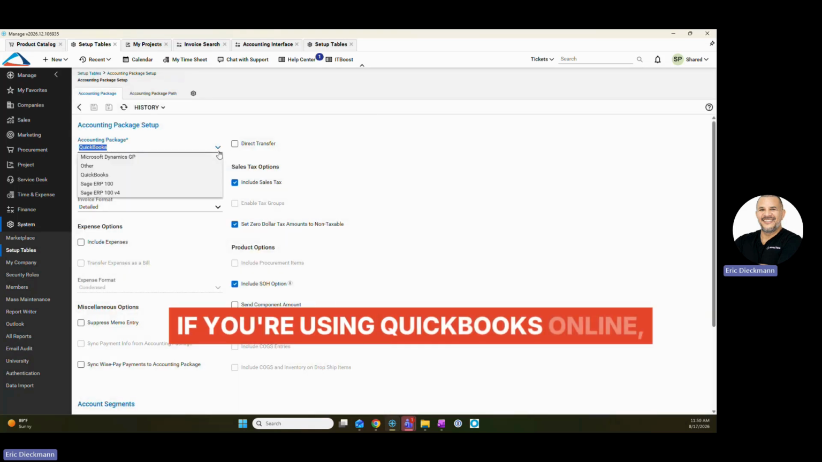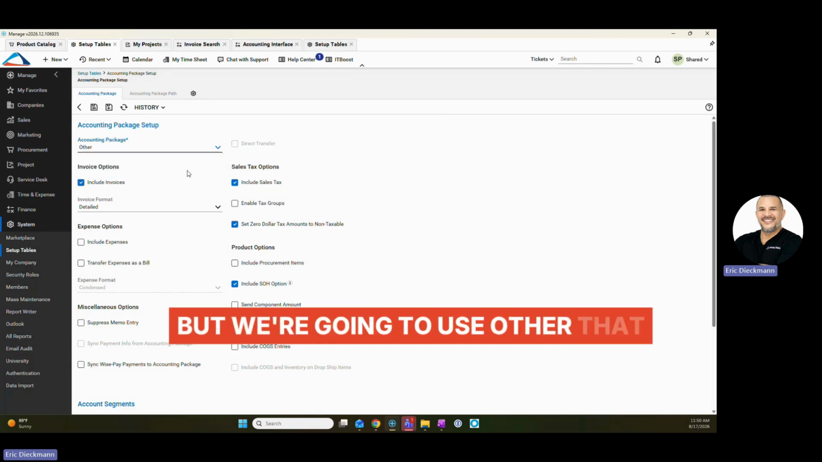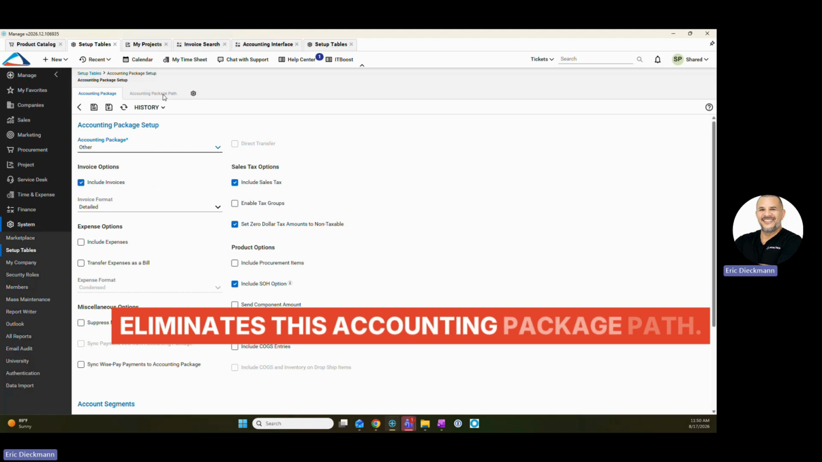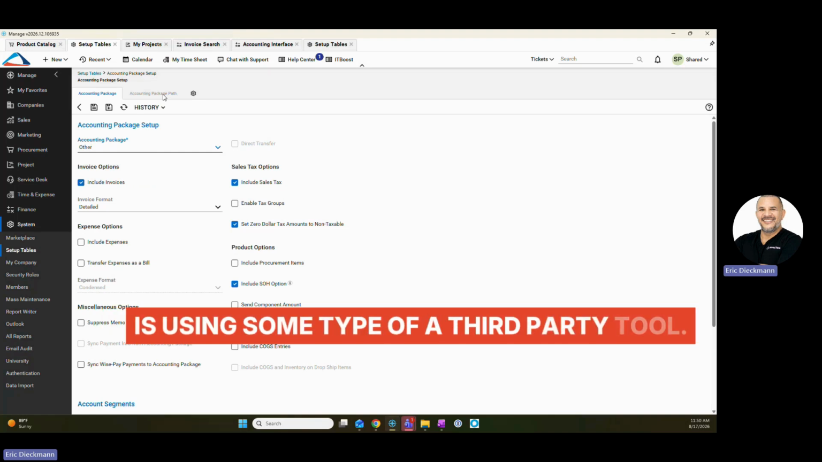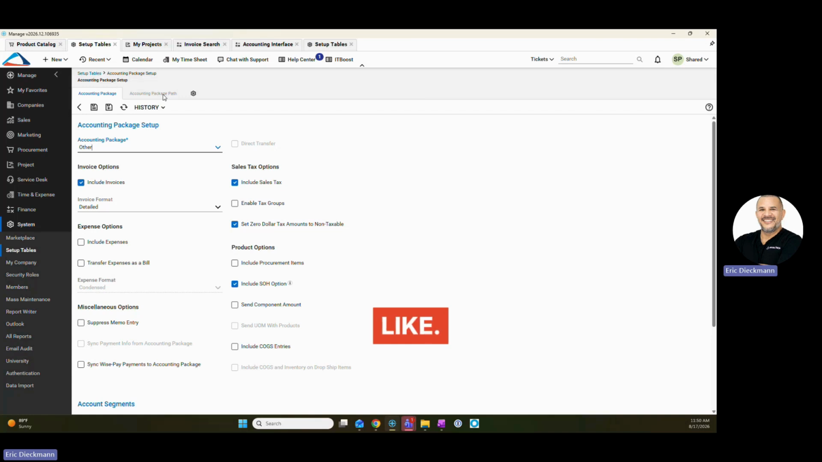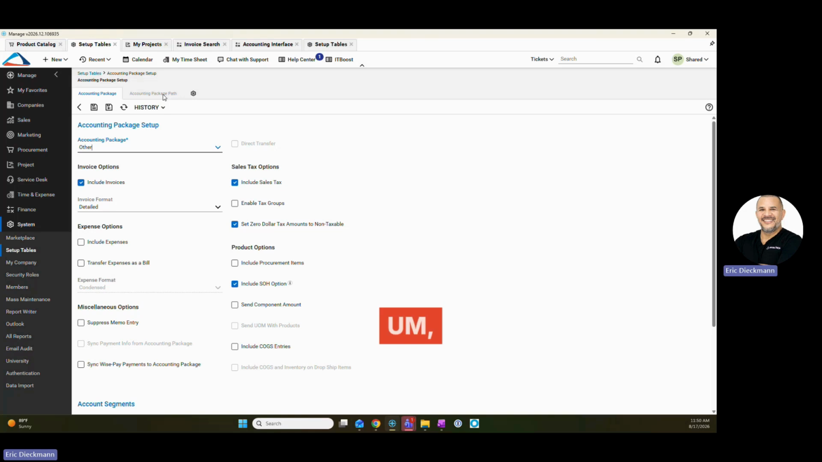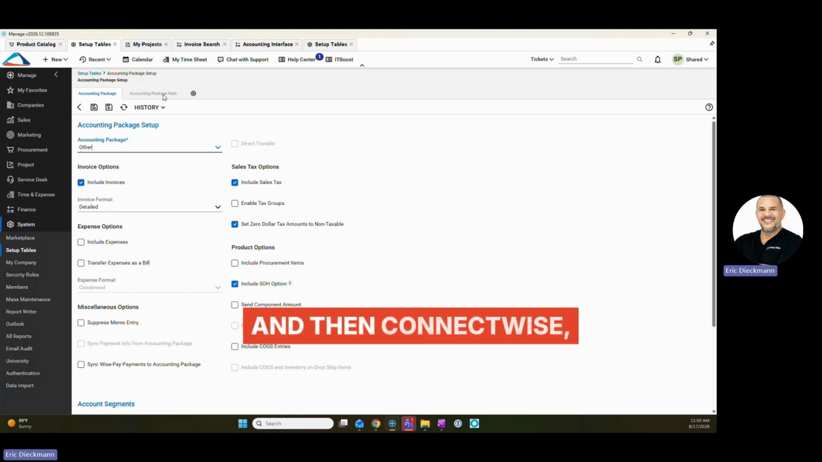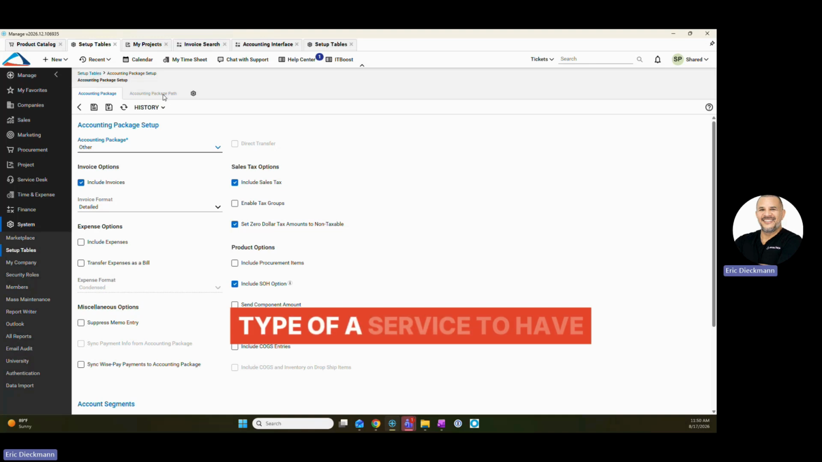Now, if you're using QuickBooks Online, you're actually going to use Other. A little strange, but we're going to use Other. That eliminates this accounting package path. And then what you're going to end up doing is using some type of a third-party tool like Connect Booster or alternate payments or let's see, and then ConnectWise, of course, has WiseSync and WisePay. So you're going to have to use some type of a service to have those things sync back.